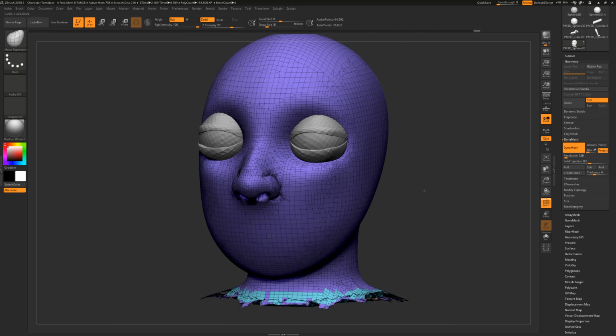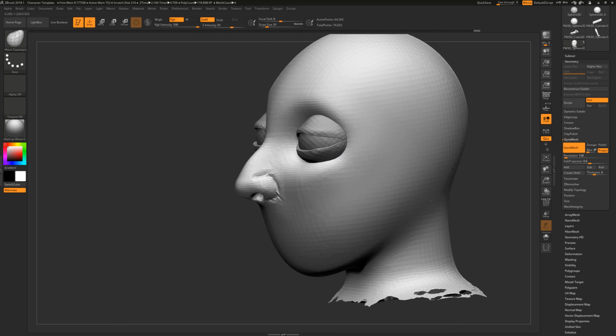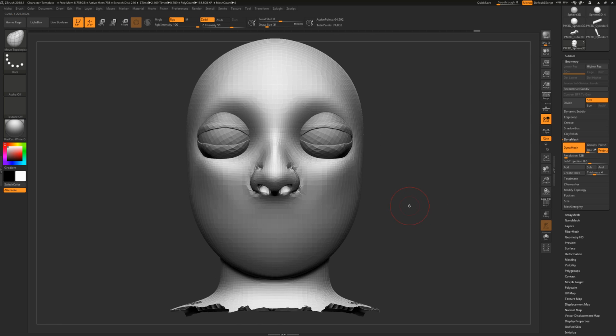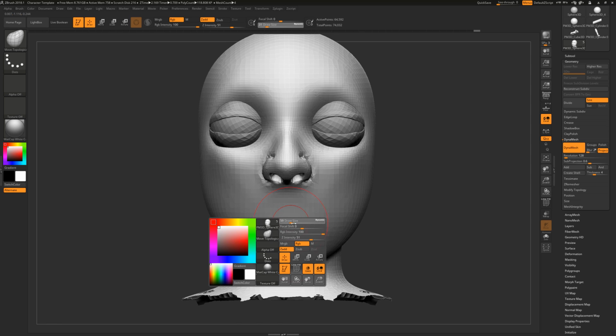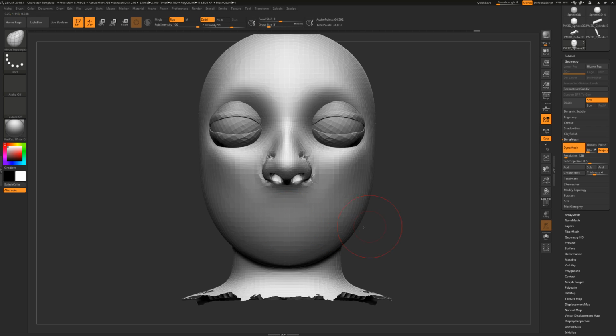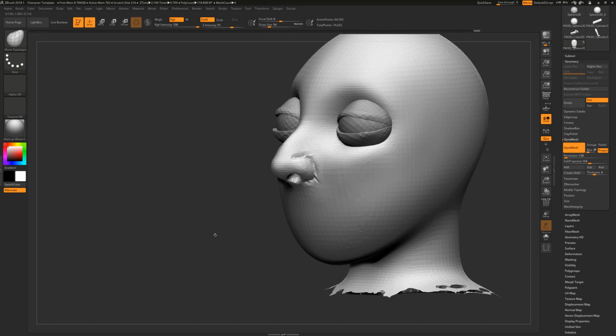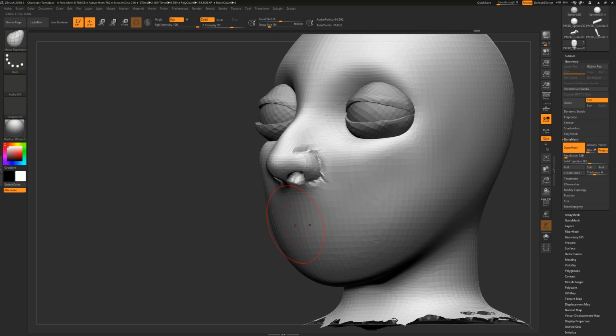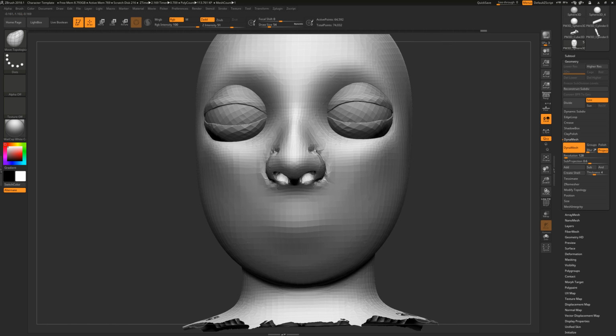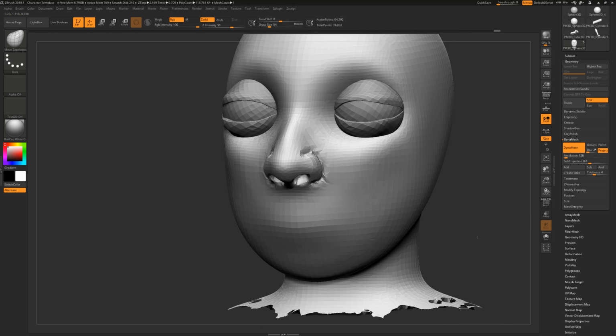So I'm going to hit Shift F here. And I actually really like that nose. What I'm going to do, because this video is only 3 minutes in, is I'm just going to block out a mouth, and then in the next video we'll sculpt it. So the mouth is a muzzle where your teeth are sort of pushing out. So with my Move Topological brush, I'm just going to push out a muzzle.